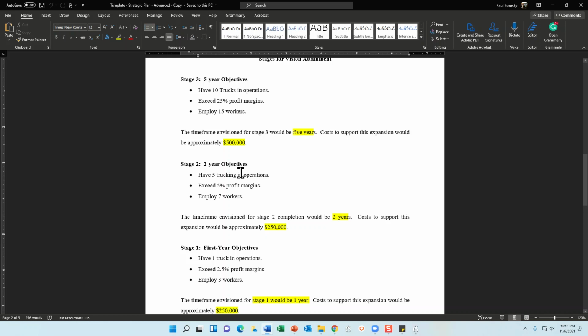In stage 2, year 2, we need to have 5 trucks on the road. We want to exceed a 5% profit margin, and we want to have 7 employees. So we are now aligned. We are moving in the right direction. If we have 5 trucks, a 5% profit margin, and 7 workers, we are on our way to getting 10 trucks, a 25% profit margin, and 15 workers. If we don't have 5 trucks or 7 employees, we haven't finished stage 2 yet. That's how the alignment works. It's simple and straightforward, and you'll see how we work backwards. So it's kind of neat.